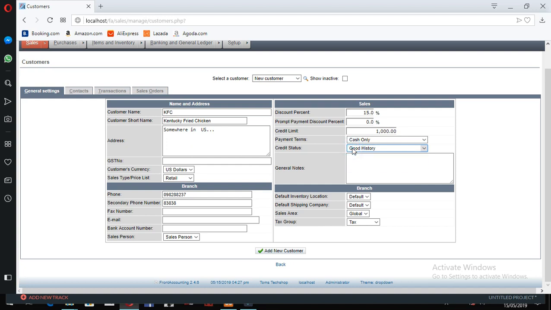This will prompt the SO entry. This will define if the customer is eligible to create an SO or transact another transaction. So if you update it to good history, all the transactions will push through. And if it is no work until payment received, when creating another SO, the SO forms will not appear. Okay, general notes just for some other notes.